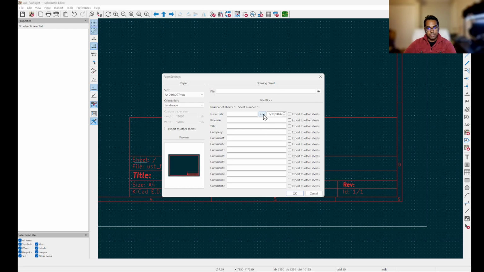KiCad has this little feature that allows you to rapidly import the current date into that field by clicking on this little triple arrow button right here.